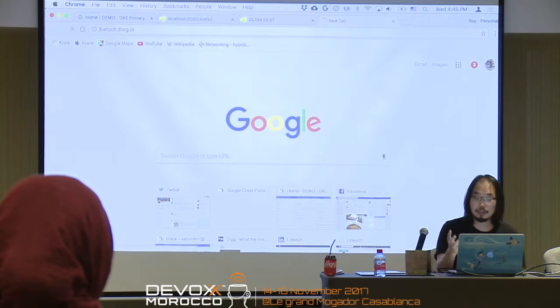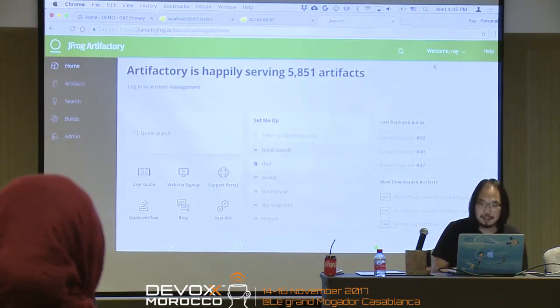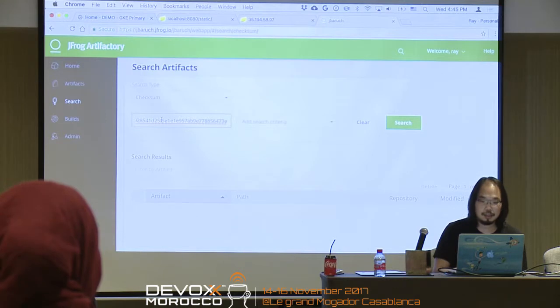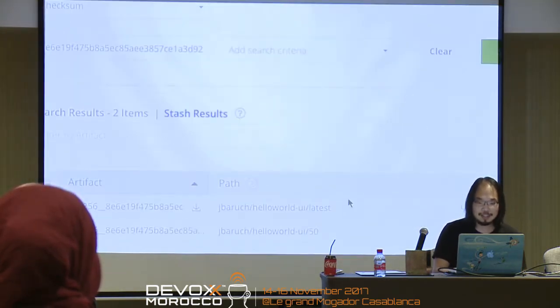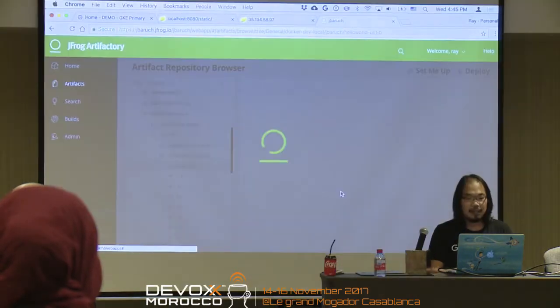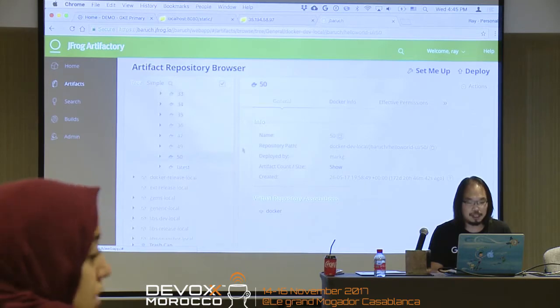Because I'm actually running everything in Artifactory, the hosted version. Baruch gave me the instance. And if I log in, what I can actually do is go and search. I can use the checksum of the container hash and do a search. And from there, I can see what that latest version is. In this case, I can very clearly see that this latest version refers to version 50, right? And if I go into it, I can of course get more information about where this version 50 came about.